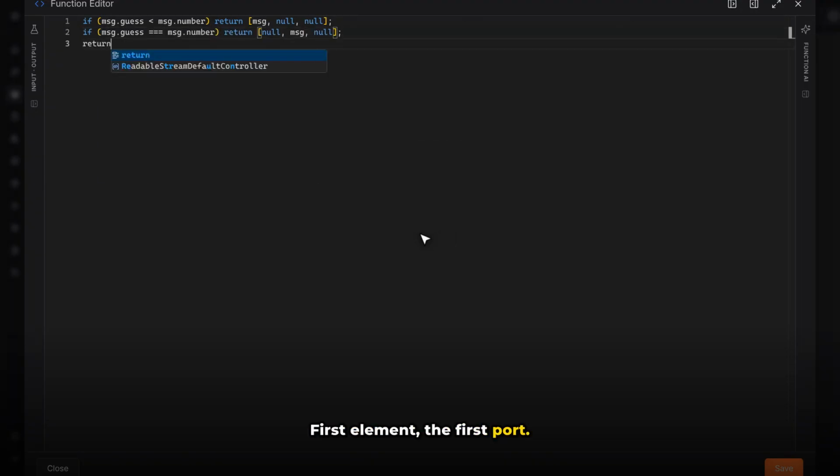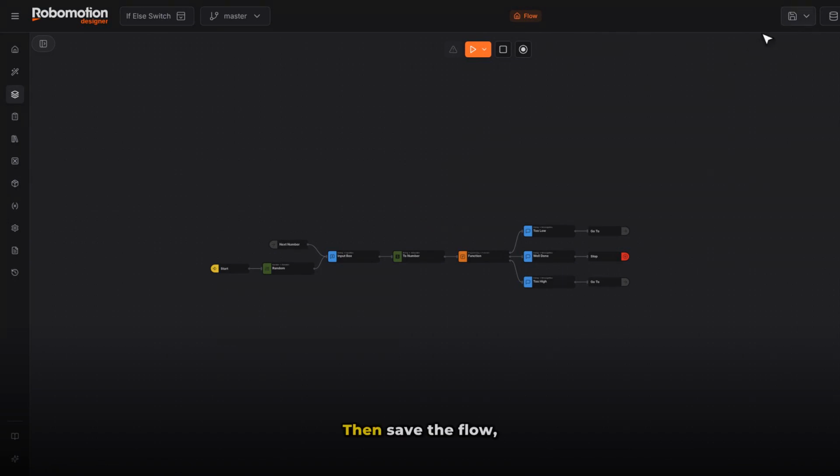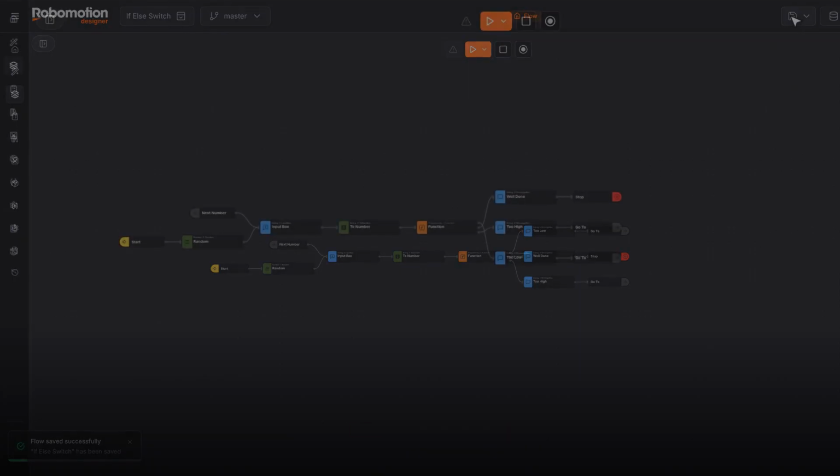First element, the first port. Second element, the second port. Third, the third. Which turns the whole decision into an ordinary if and else, and that is the reason to prefer a function here. You can do arithmetic on the way past. Save and close the editor. Then save the flow, because the robot runs the saved flow and not the one on your screen. Run it once more.